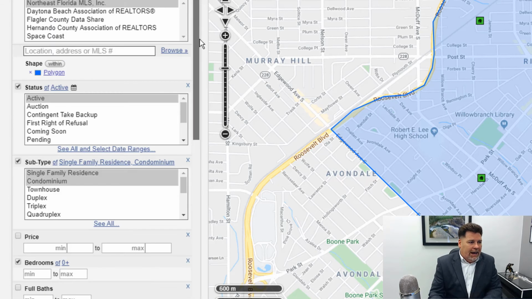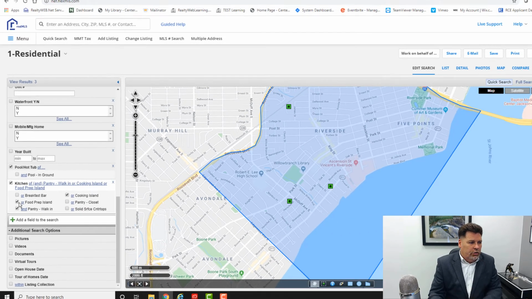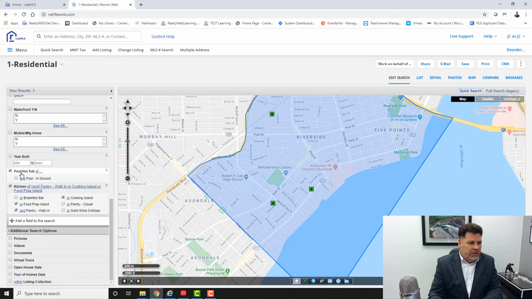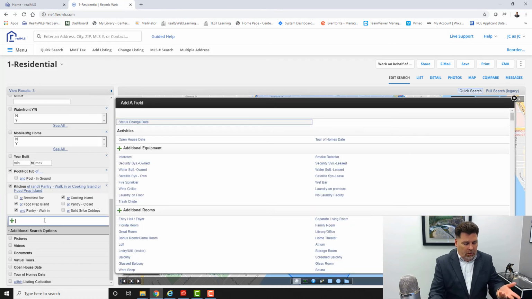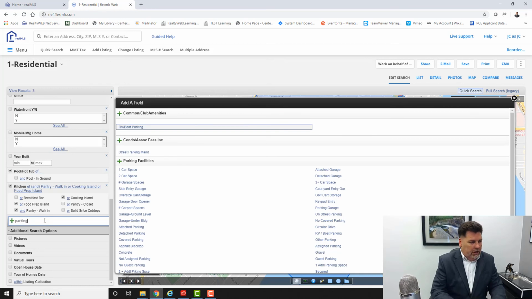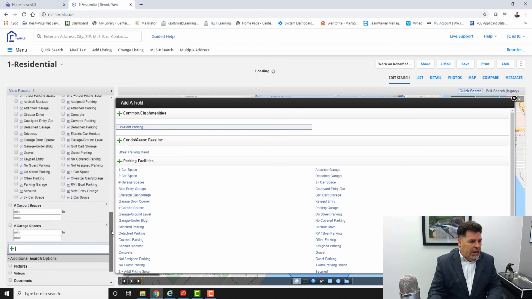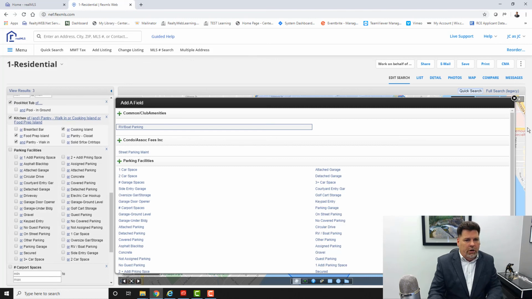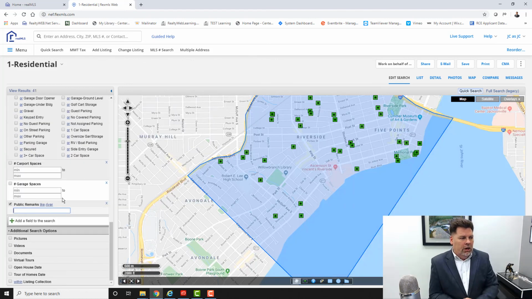That's how we can add a lot of things to this. Just because I've added just these two so far doesn't mean I can't add more. So I could come in here, I could type in parking, for instance, and parking is a very large field, and I'll just click parking facilities, and see, it added everything that has to do with parking all at one time.